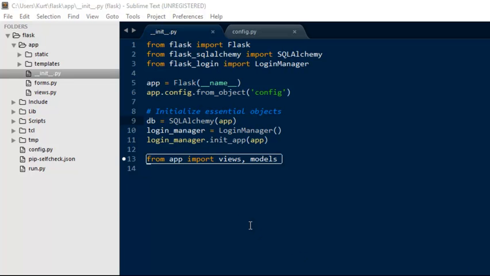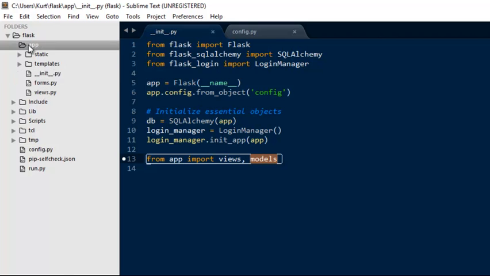So now, in order to get this to run, we need to make sure that we have a models file, because right now that's the only thing we're really lacking here. So we're going to make a models file in the same directory as everything else that's a part of our application inside of the app folder. This file is just going to be called models.py.